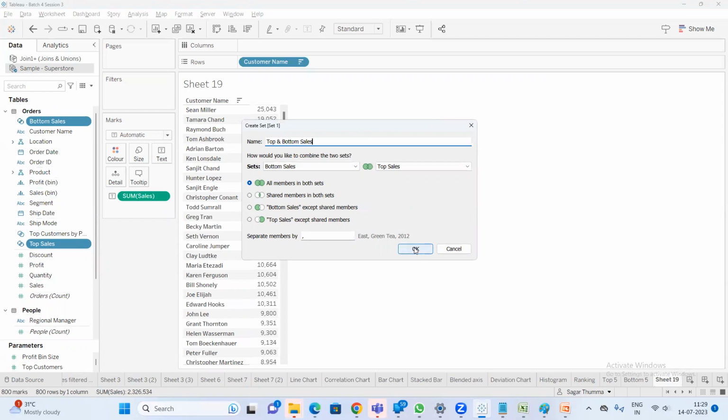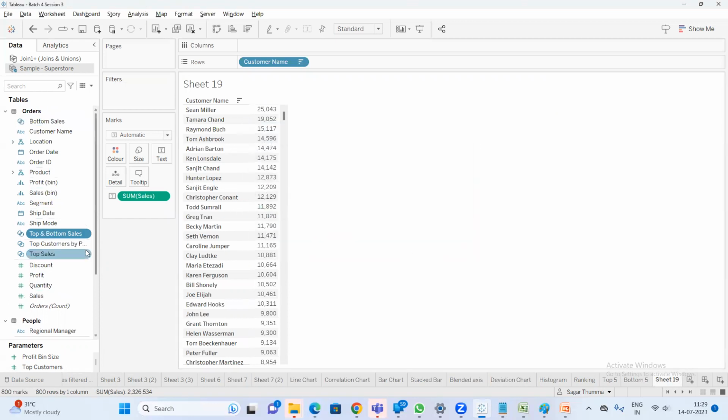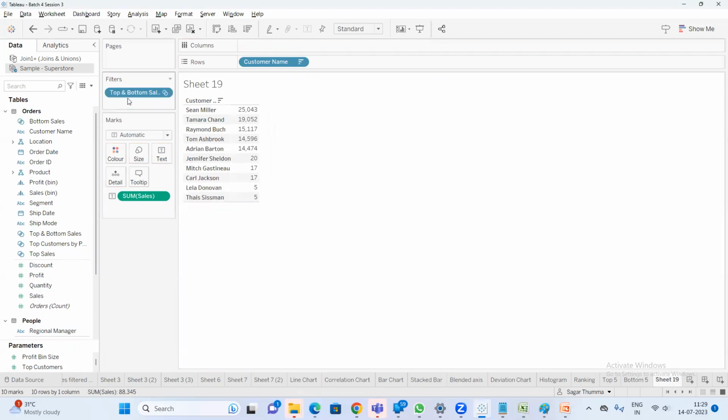Say okay, and put it in the filter. So at a time, I should be able to see top and bottom. In the earlier sheets, I created separately for top and for bottom. And here I am able to see top and bottom together.